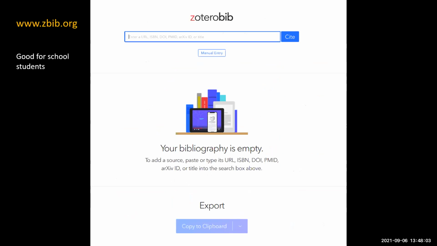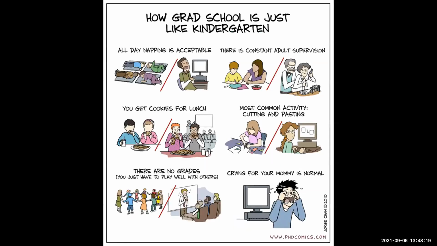For high school students, if they don't want to use Zotero, there is one website called ZBib, which is useful if you just want to enter one or two articles, say, for a school project, so they don't have to download Zotero.